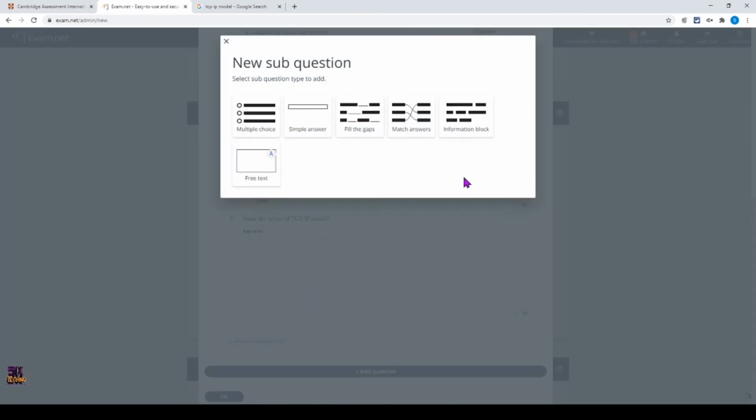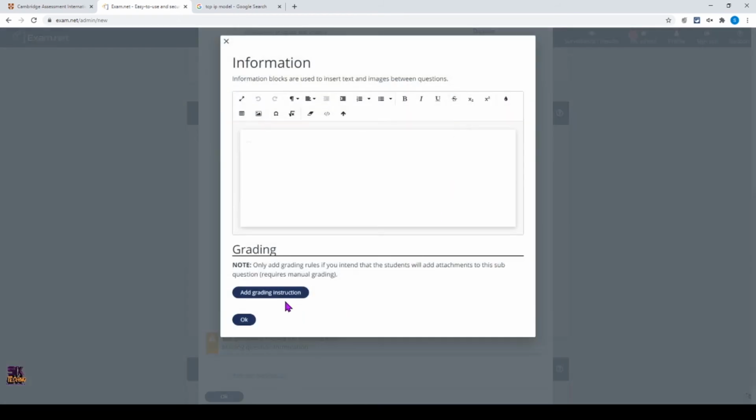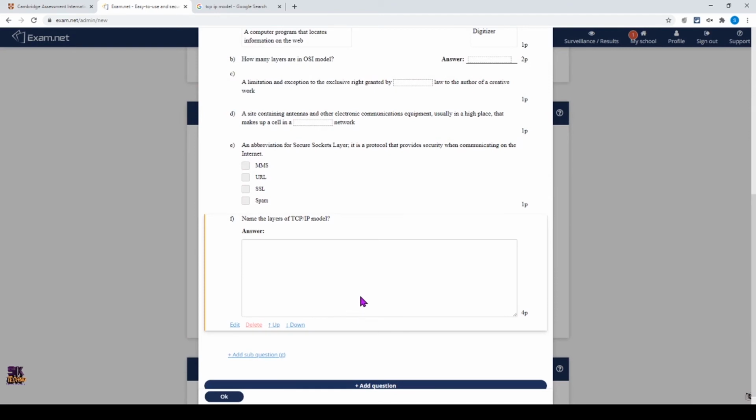Let's go and see the instructions. The instruction block is just giving instructions. Only add grading rules here. What are the rules you have to give? So these are the instructions you're going to give. Okay, all questions compulsory, and because we already gave it here, so just say OK.